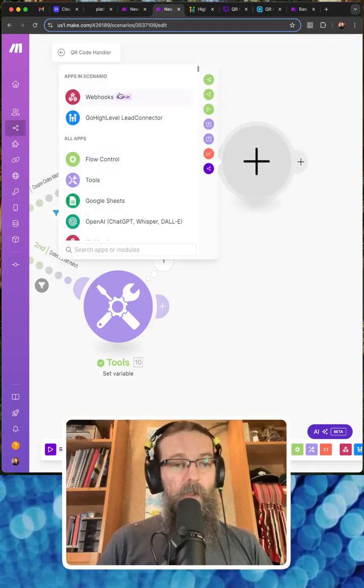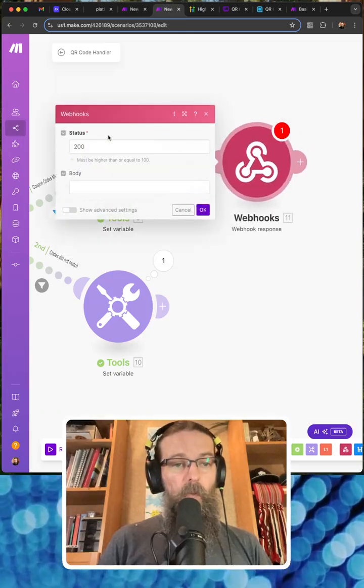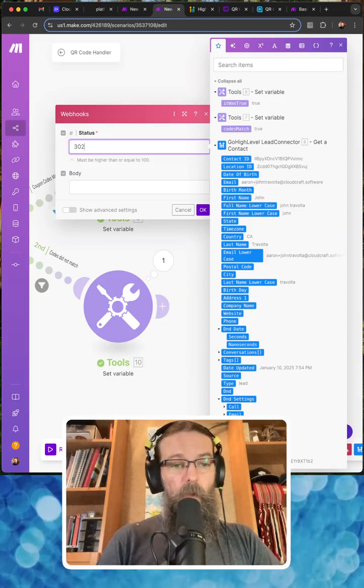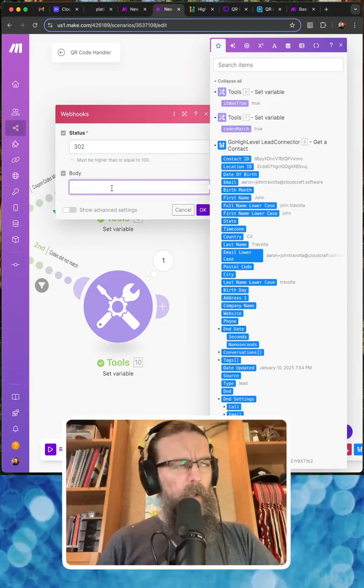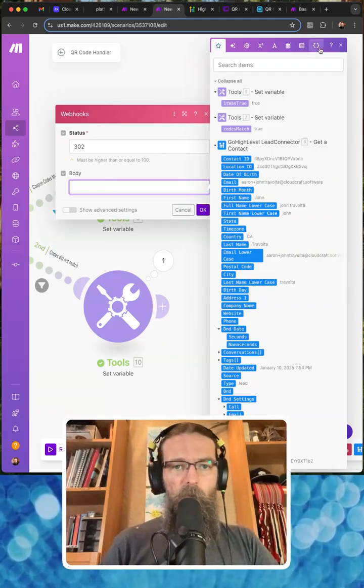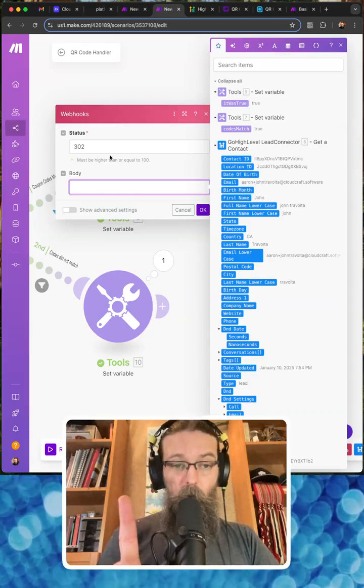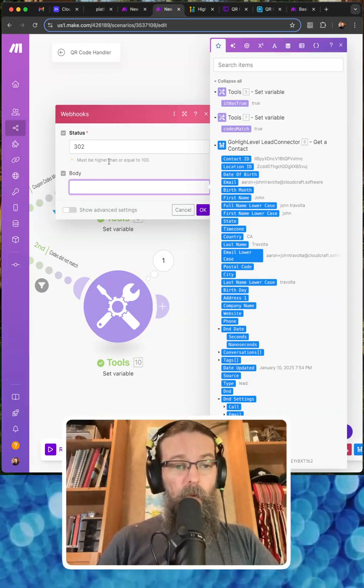But I actually want to send the user somewhere else. So I'm going to do a response, a 302. Wait, is that permanent or temporary? I can never remember. One of them, it's called a redirect. It's going to instruct the browser, and I'll show you in a second how this works. So just bear with me.